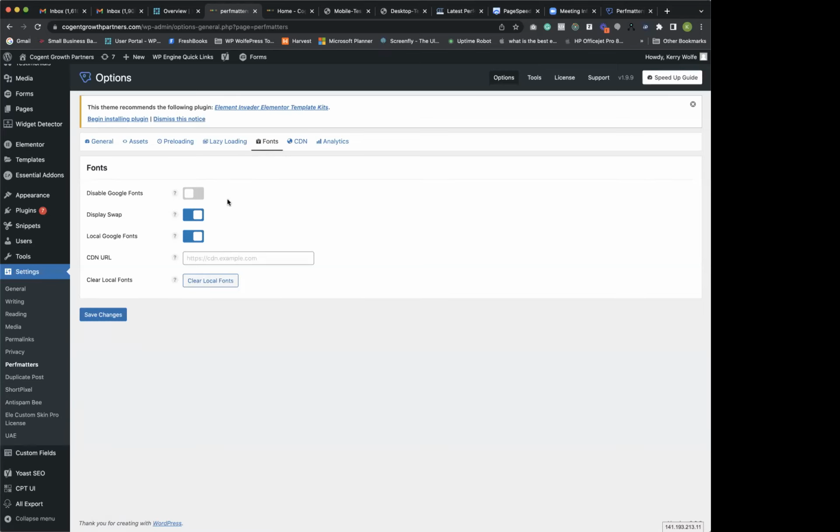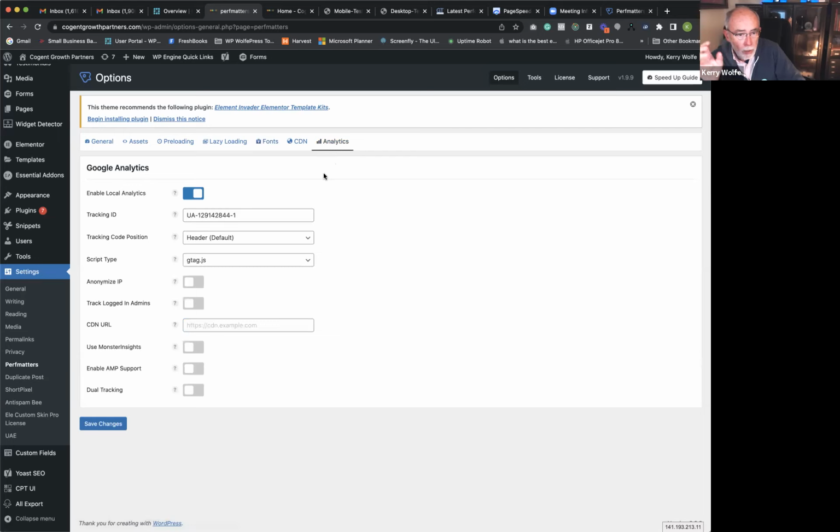That's because Google can tell what computer's getting it, yes. So by loading the Google Fonts locally, you're improving your website's privacy. And on the analytics, you can load analytics locally. You're not having to go back and forth to Google Analytics.